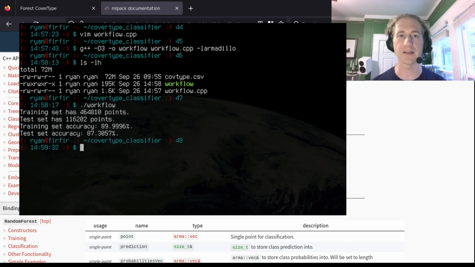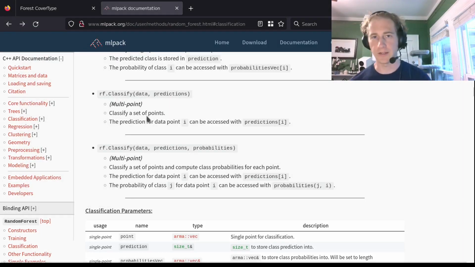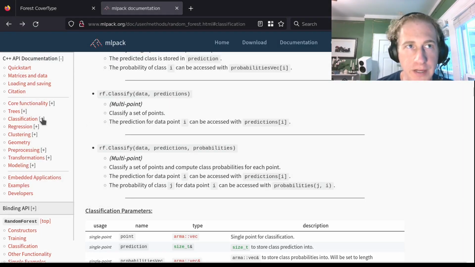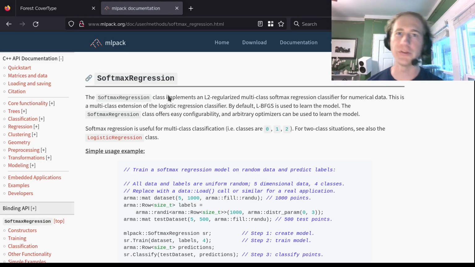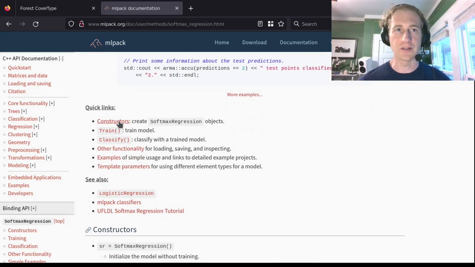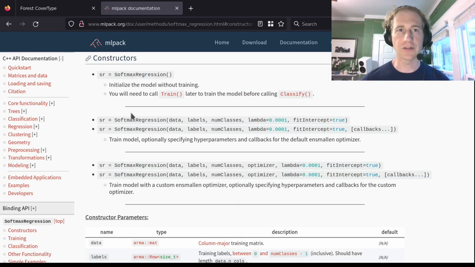So let's go back to the documentation. All right, let's pop open our list of classifiers and see what we've got. So we have a bunch of choices that we could use here. I'm going to kind of randomly select softmax regression, which is the multi-class extension of logistic regression. So if I take a look at the documentation, it's structured the same. I have a constructor, and in fact, here's the constructor I'm looking for. It lets me specify data and labels and the number of classes and a couple of hyperparameters.